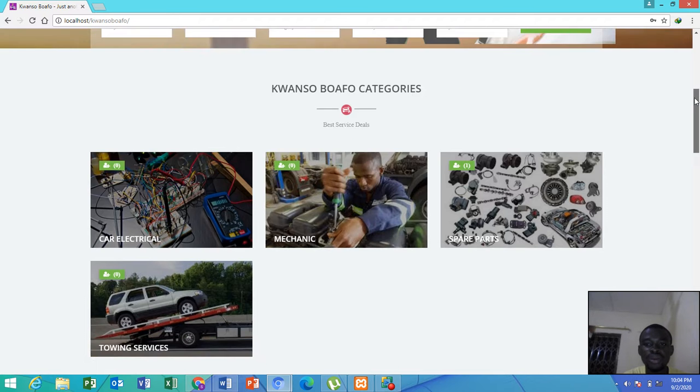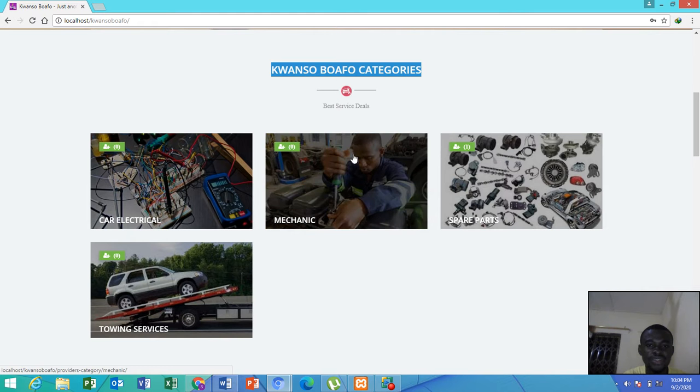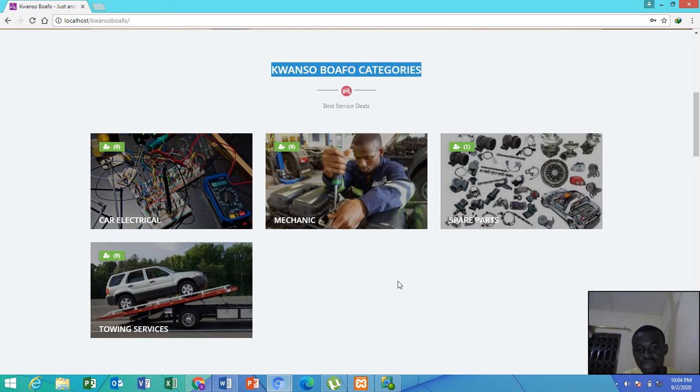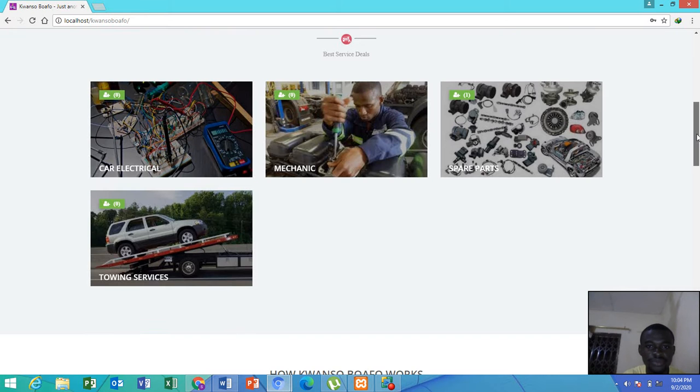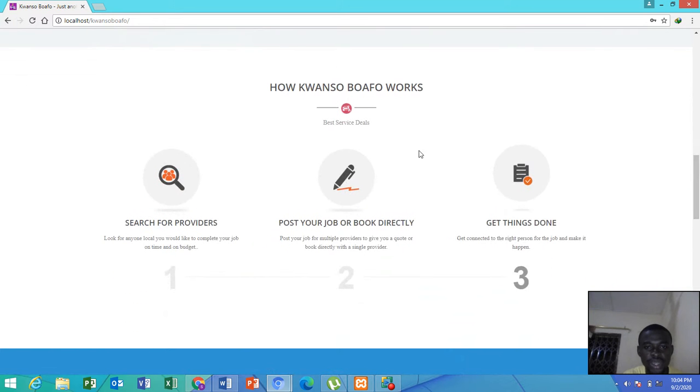So when a visitor scrolls down, you're going to see KWANSO BOAFO categories. These are the categories we have in the system now. We have car electricals, we have mechanic, we have spare parts, and then we have the towing service. If per your company policy you want to add more categories, we can add more categories to the system.